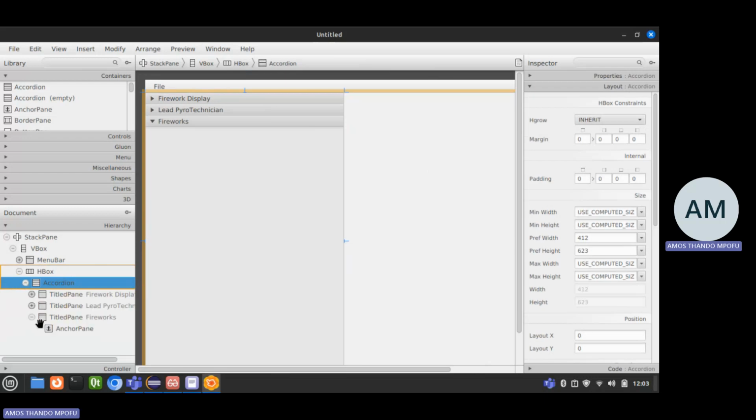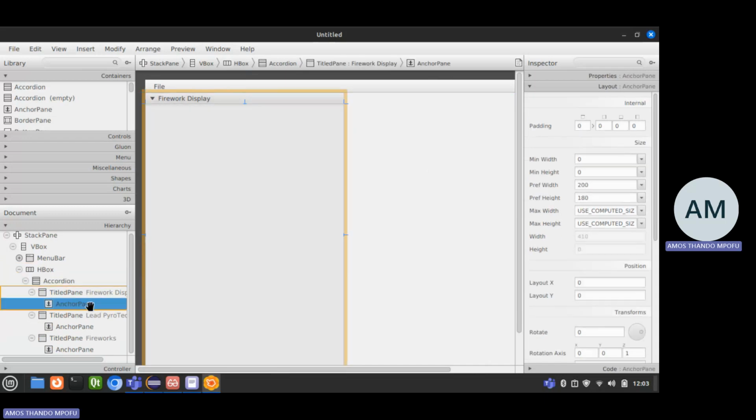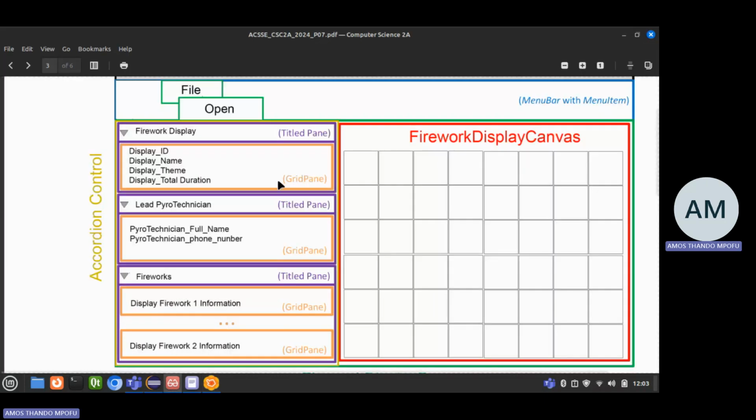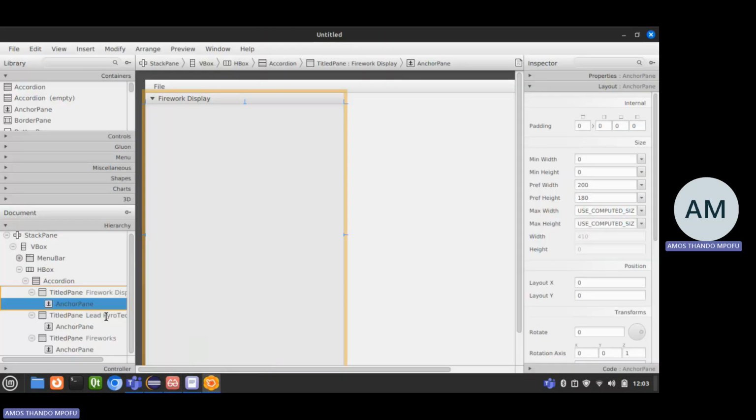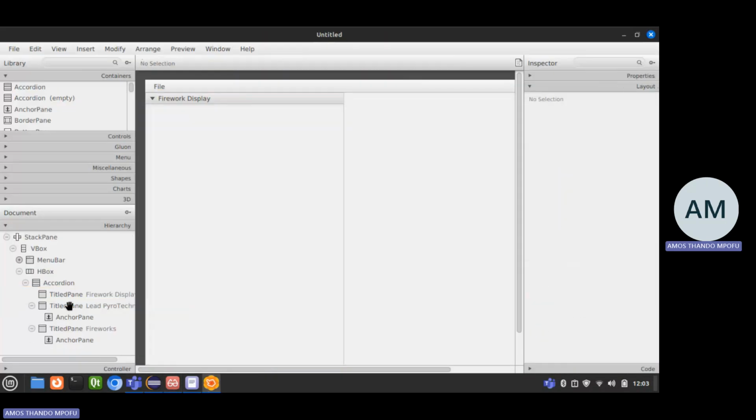So before we do that, let's fix the titled pane, each titled pane. If you look at each titled pane, right, it has an accordion, it has an anchor pane, and that's not what we want, right? We want a grid pane based on the practical. They said a grid pane. For each titled pane, you should have a grid pane, not an anchor pane. So I'm going to delete the anchor pane and then search grid pane at the top.